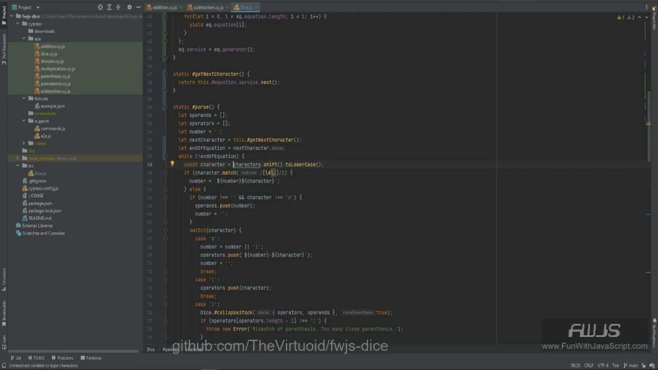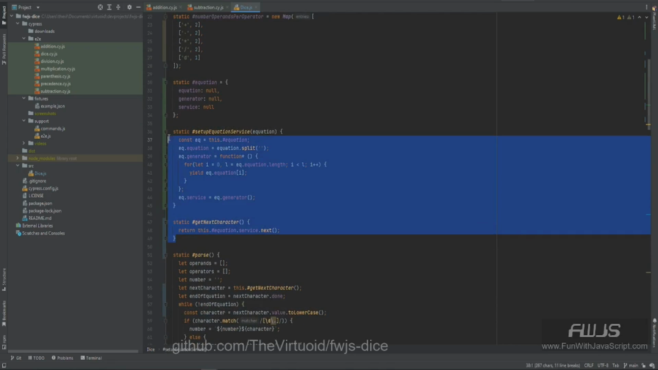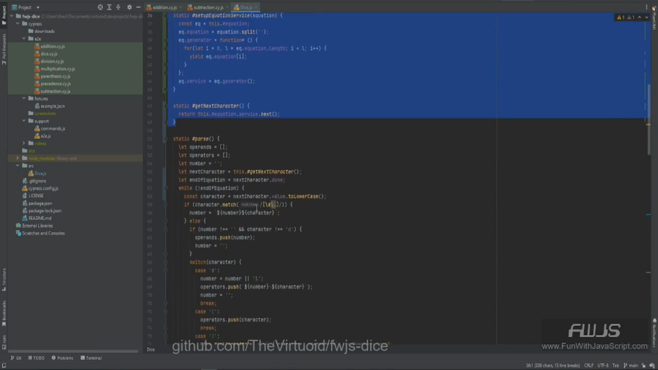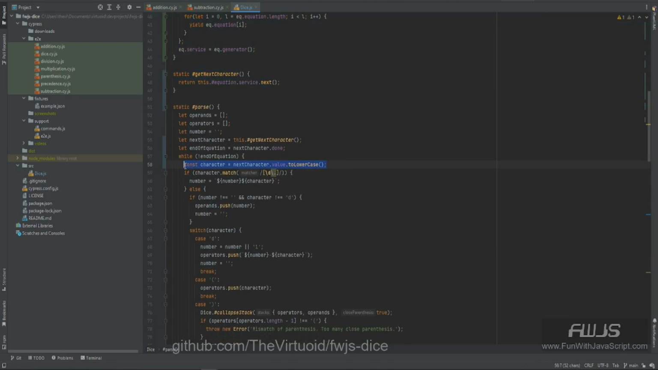All right, we've got to get our characters. Our character before was character shift to lowercase. That's not what it is anymore. Now it's next character dot value to lowercase. Why did I not do the to lowercase up in the service? Because there could be times when we're working with the equation for certain functions where we may want to be case sensitive. I don't know what that could be right now, but eventually we may want to be. So all the service is going to do is say, here's your character. I don't care what you want to do with it. It's then up to us to determine what to do with that character.